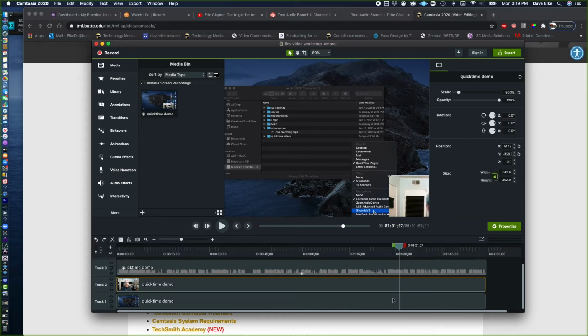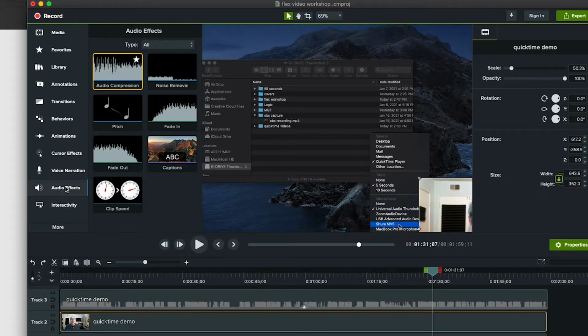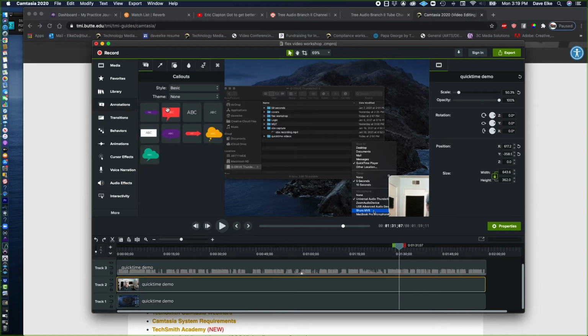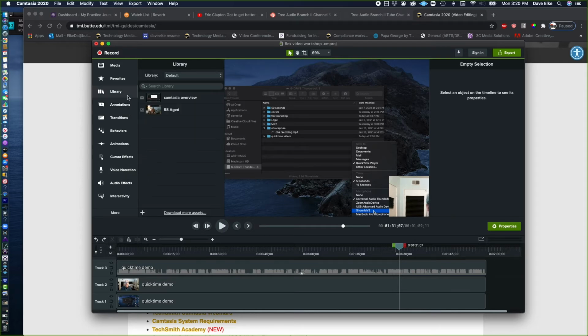Okay? Once you've, oh yeah, here's another good tip. The audio effect in here is great. So easy to use. You don't have to do much. Just go into audio effects and drag this audio compression right onto your audio track. It's just going to compress everything from being all spiky to being all nice and even. So all the loud and quiet parts are evened out. That's a really cool feature in here. Very easy to use. Of course, there's so many cool things you can do. Transitions, annotations, voice narration you can add after the fact. You can add images from your library, all kinds of cool stuff.